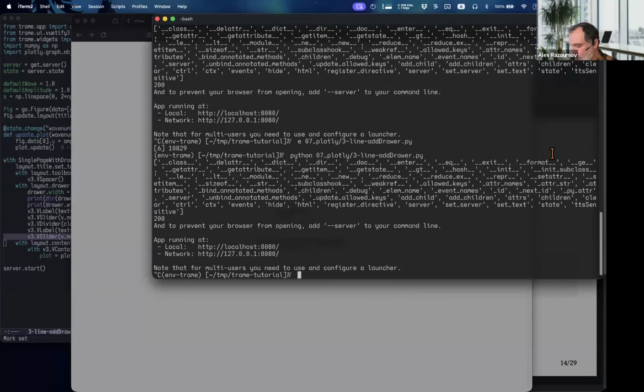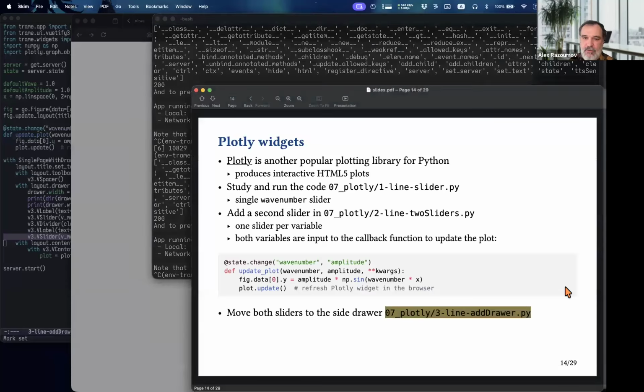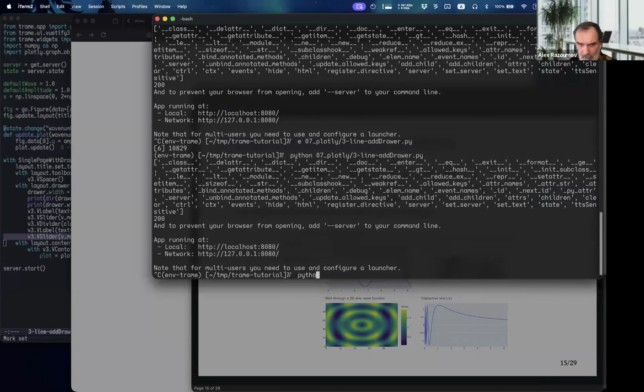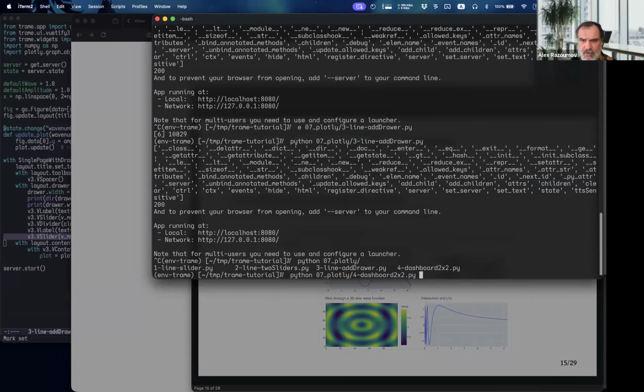And finally, let me show you the last example, which is a lot more complex. So here I have 4 visualizations on the same website, on the same dashboard. Basically, I create 4 separate Plotly figures. One of them is actually an interactive 3-dimensional plot. I have 2 callback functions, so when I run it, you will see why I have 2 callback functions. So the example is this one.